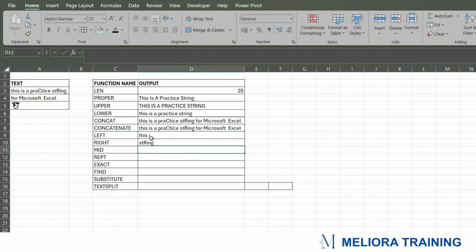The MID, similar to these, it gets a certain number of characters, but this time it starts from a specific area within the string.